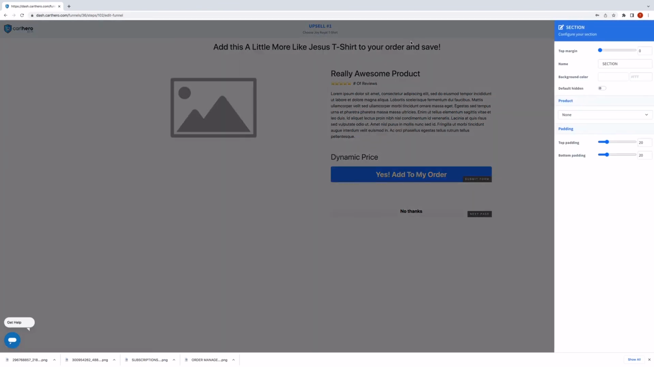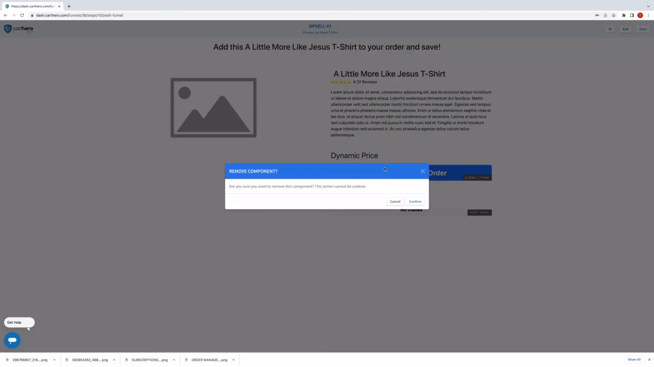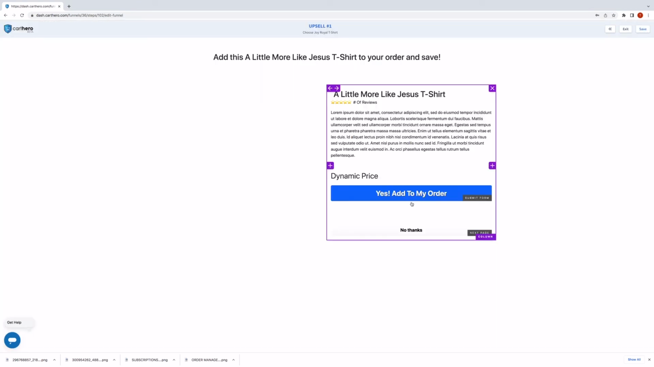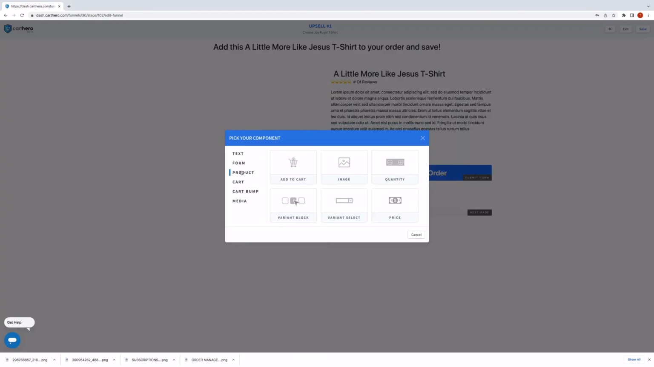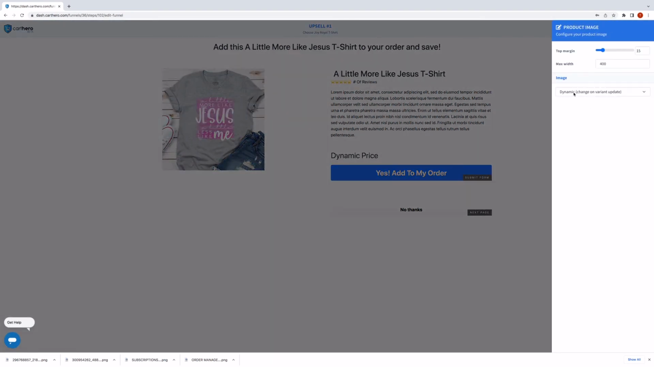Just as before, we need to assign the product to the section, and we'll change this to A Little More Like Jesus. Oh, that's not a product image. So we have an image component where you can upload any image, and then you also have a product image. This one's just an image component. Let's delete that. Let's add in a product image.